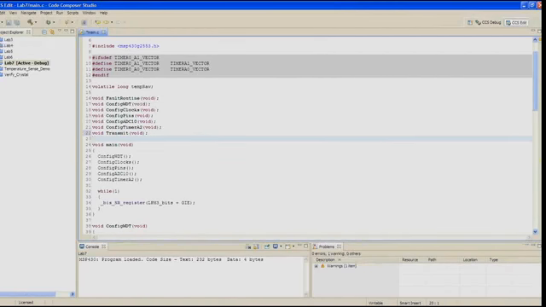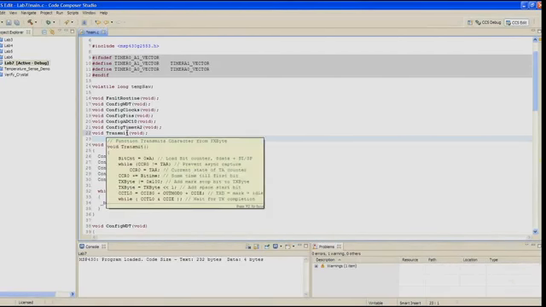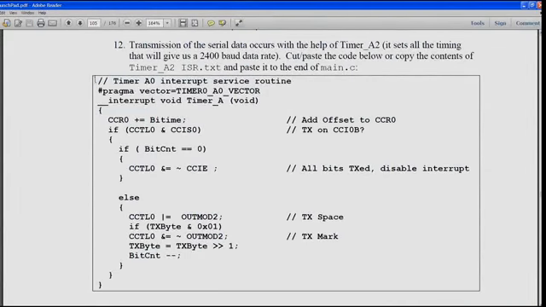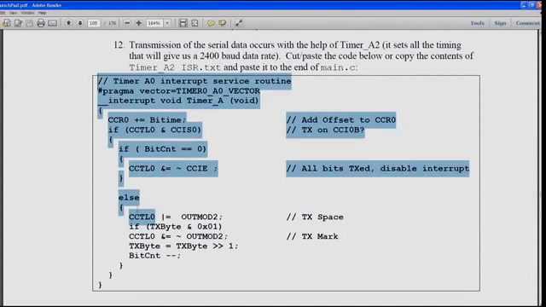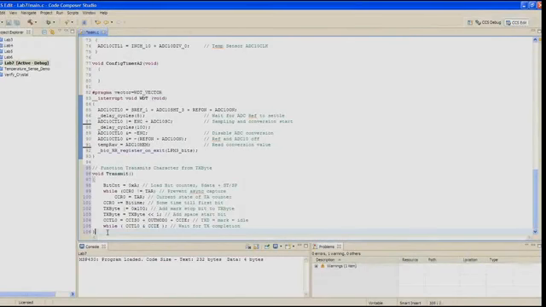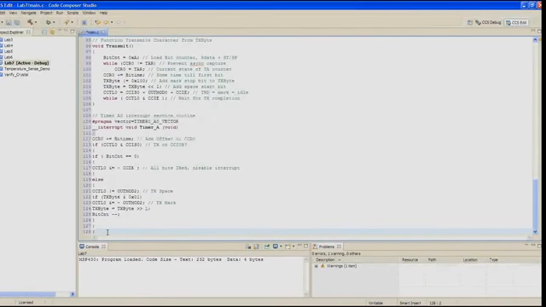In step 12, the transmission of the serial data occurs with the help of Timer A2. It sets all the timing that will give us a 2400 baud data rate. Cut and paste the code below, or copy the contents of timer A2 ISR.txt and paste it to the very end of main.c. So this is going to go off when the timer goes off and will help handle the transmission.